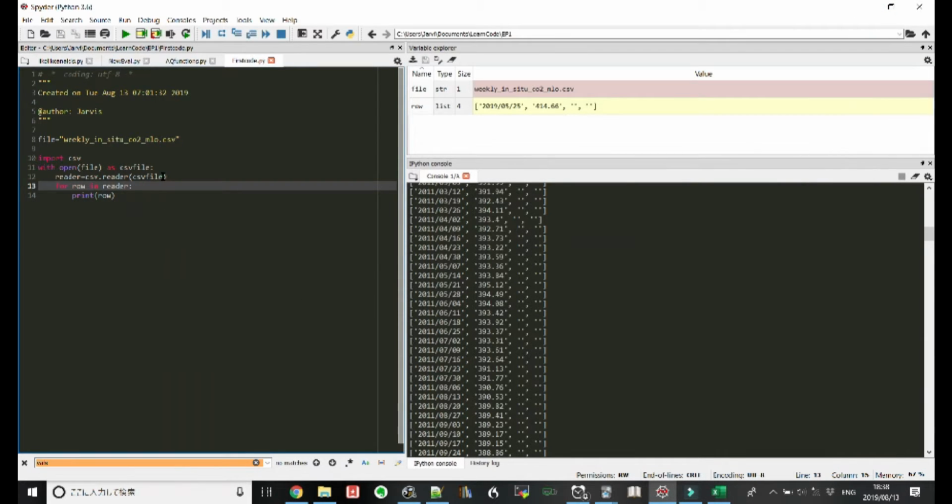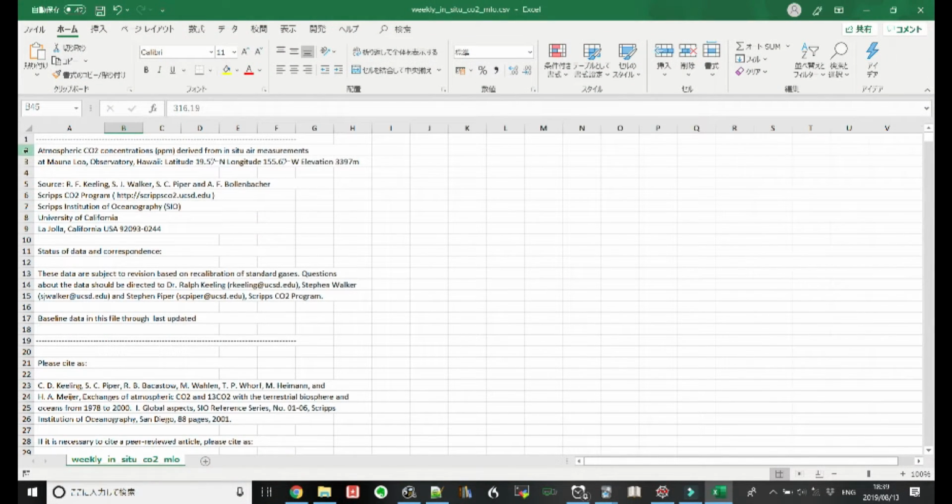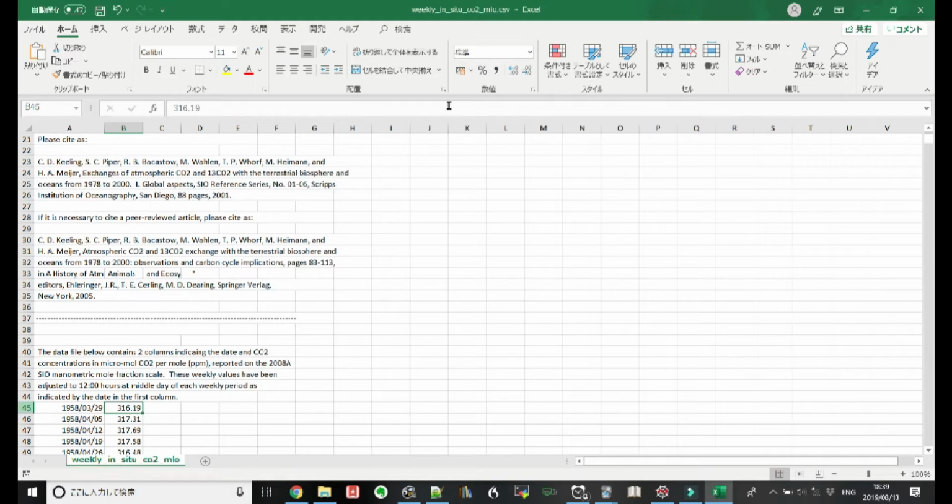Let's get back into the terminal. So we want to count the rows. So before this, we set i equals 0. And then after this, we set i equals i plus 1. So for each row, it's going to add 1 from 0. But the thing to note here is that computers don't count from 1, 2, 3, 4. As you see in the CSV file, it starts from 1 and it goes down to data starts at 45.